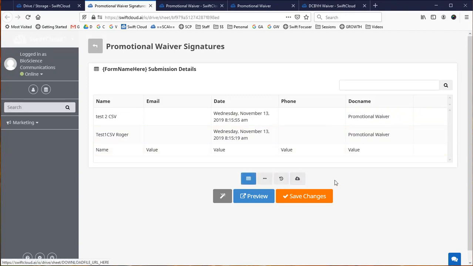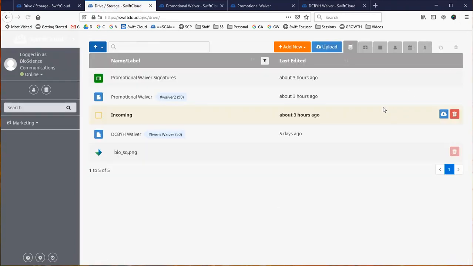And so then at any time, if you wanted to, you could export this spreadsheet as a CSV, which you could typically use in Microsoft Excel or something like that. And all you have to do is just click this download button. You could also do it a couple different ways here.